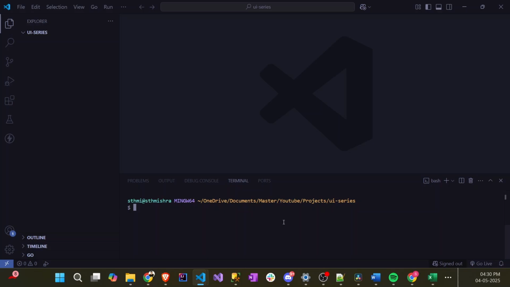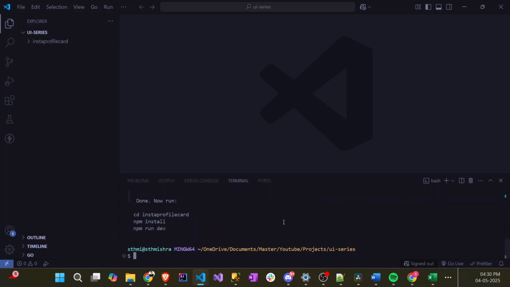Okay, the very first step is to set up a React project and install Tailwind CSS in it. So I'm going to use Vite. I'll write this command, npm create vite@latest. Now this will prompt me to give the project name. So I'll just call this insta-profile-card, and we are going to choose React with JavaScript.